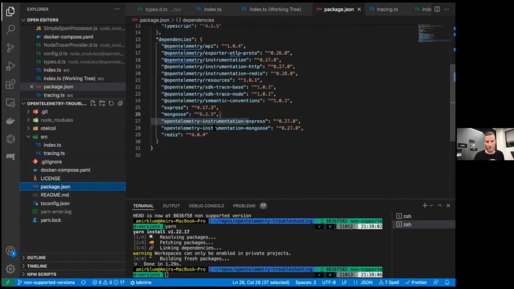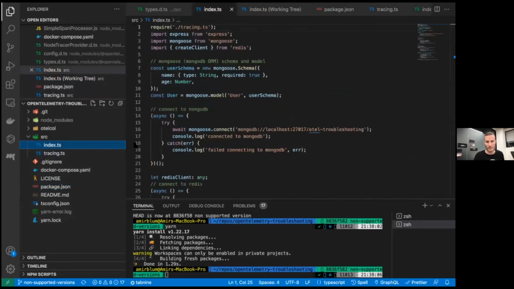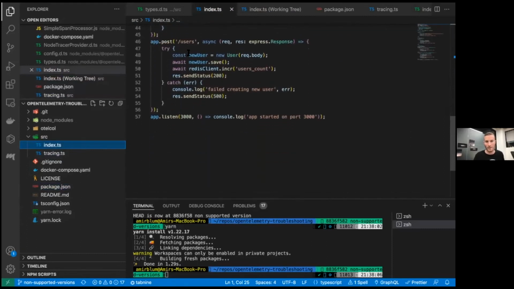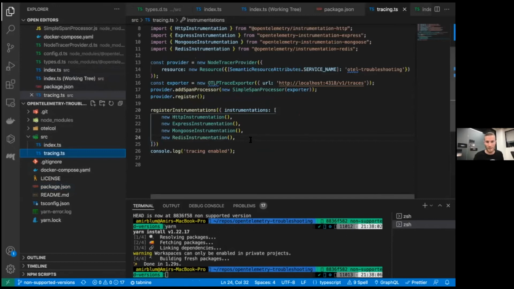So what I have here is I install Redis. This is a Redis client in Node.js. And then in one of my endpoints, I want that every time I create a new user, I increment a counter in Redis. So I execute this code. And of course, I also install the auto-instrumentation library for Redis. This is it, OpenTelemetry instrumentation Redis, and I registered it here.